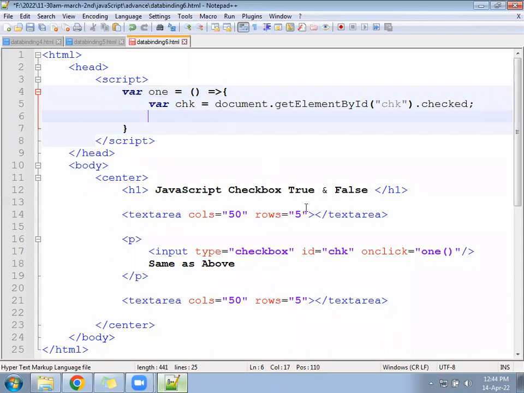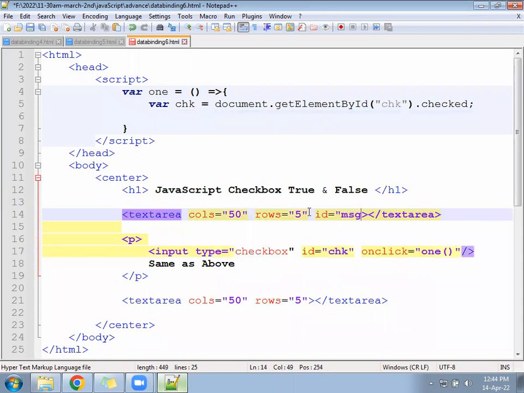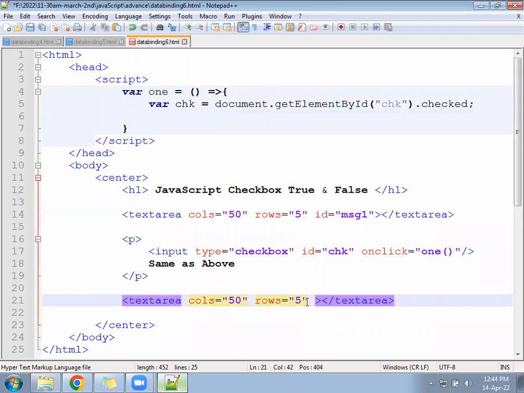What is the ID? The ID we have not given. For the first text area, do we have any ID? No ID. We have to write here: ID equal to MSG1. For the second text area, write ID equal to MSG2. We have to take from MSG1 and display under MSG2. That is the requirement.